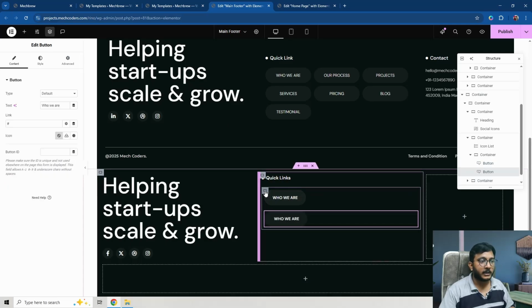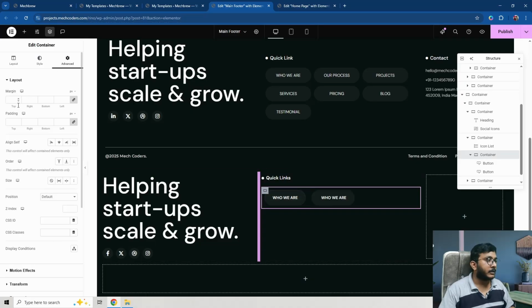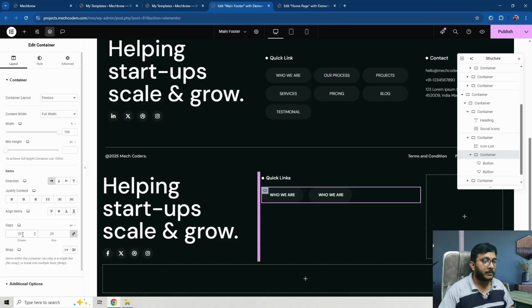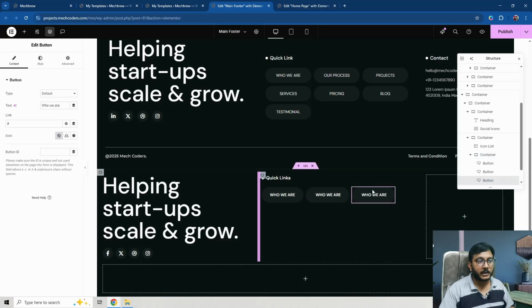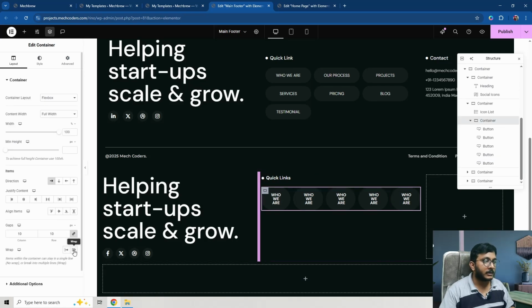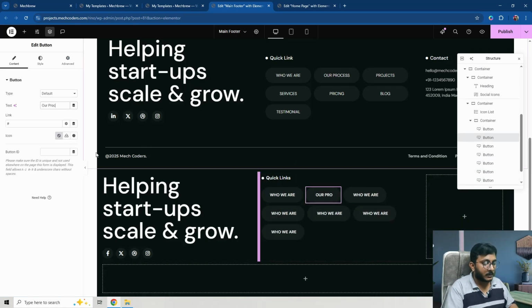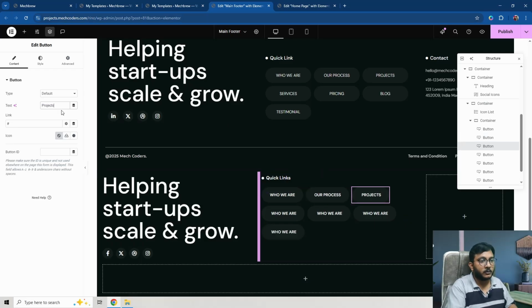Now duplicate it, select the container, set the item direction to right, go to Advanced, set the padding to 0 and the column gap to 10 pixels. We are again duplicating, again select the main container and make it wrap to be more perfect. Now change the text: our process, third one is projects, fourth one is services, fifth one is pricing, then blog, and the tenth one is ceremonial.